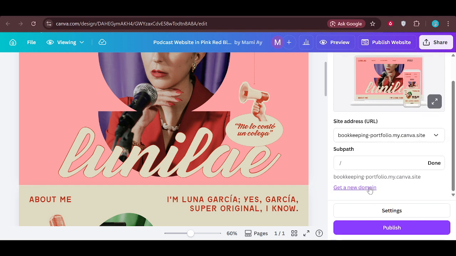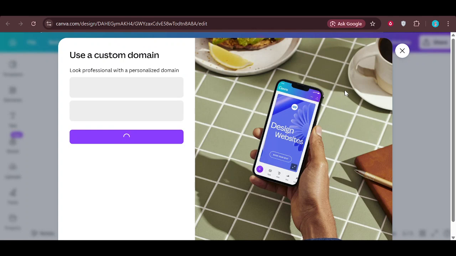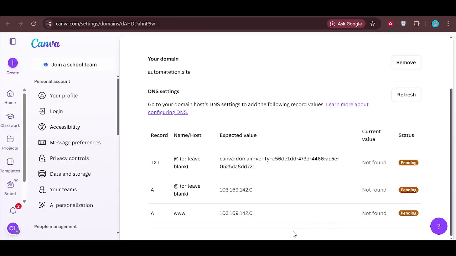After you enter your domain and confirm, Canva will generate a list of DNS records. These are small pieces of information that tell the internet where your website is hosted. You might see records such as CNAME or A records. Canva will display exactly what you need, including the host or name, the type of record, and the value or target. Keep this page open or take a screenshot because you'll need to copy these details into your Namecheap account.